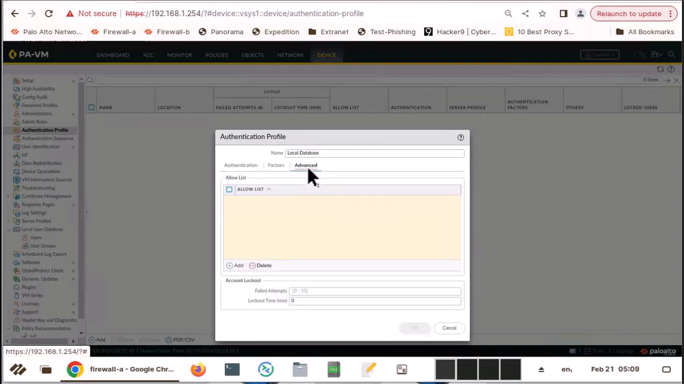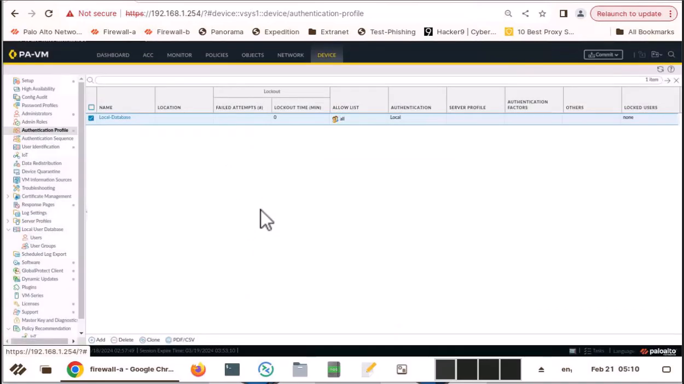Then go under Advanced, under Allow List, select All. Basically, this allow list entry allows you to select individual members of the local database if you wish to limit access to the firewall to specific administrators. When you select All, you basically allow any administrator account in the local database to access the firewall. That's what Allow List All means. Then click OK. So now we have completed the first step, which is creating the local database authentication profile.